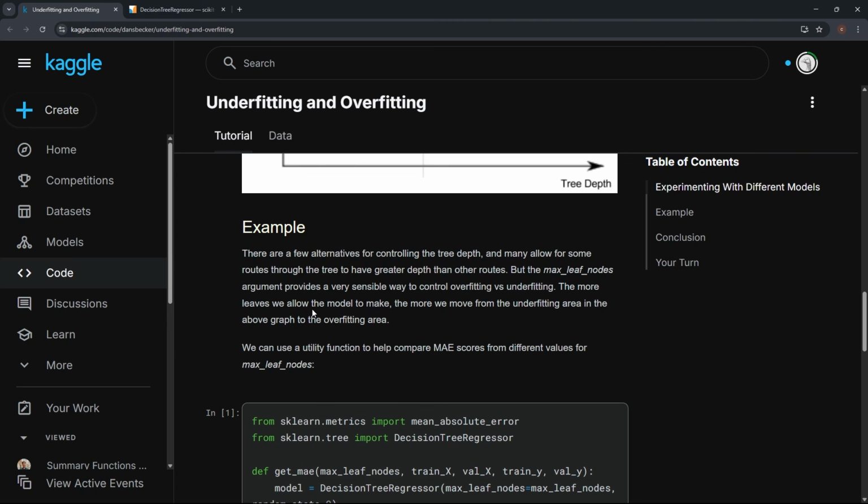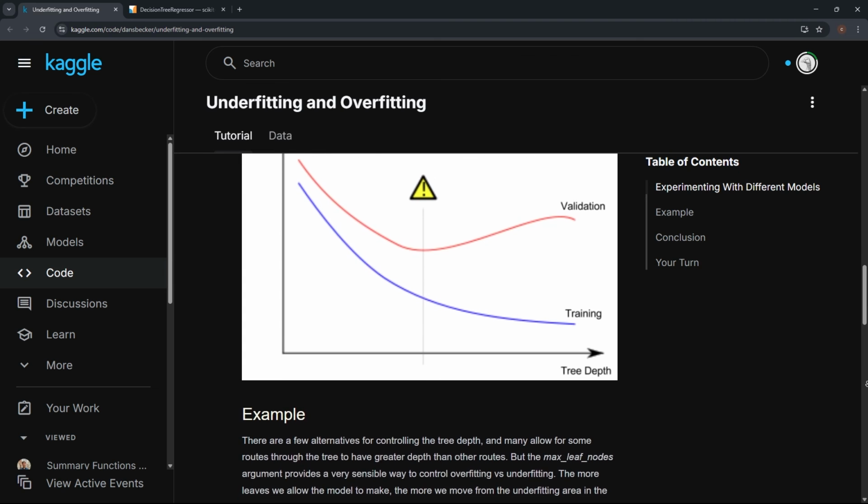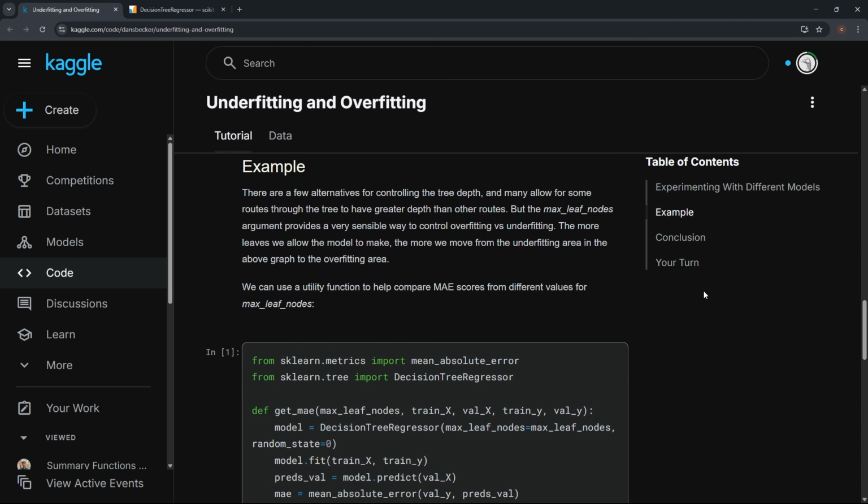The more leaves we allow the model to make, the more we move from the underfitting area in the above graph to the overfitting area. So this would be like one max leaf node, this would be like 100 max leaf nodes, and this would be like 10,000 max leaf nodes, or something like that. We'll get into that in a little bit. We can use a utility function to help compare MAE scores from different values for max leaf nodes.